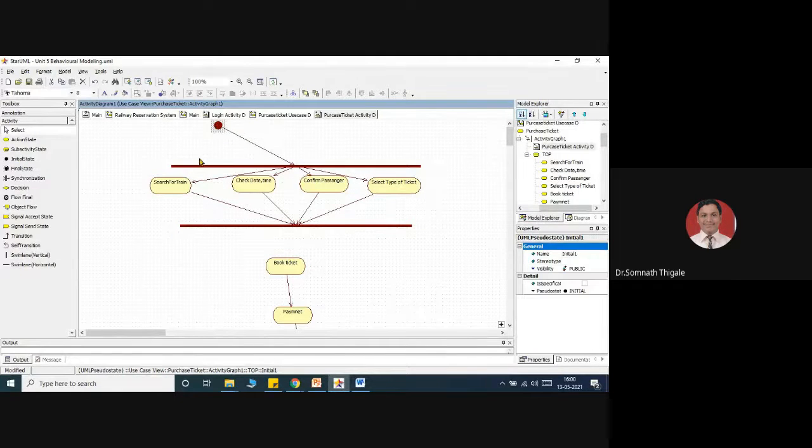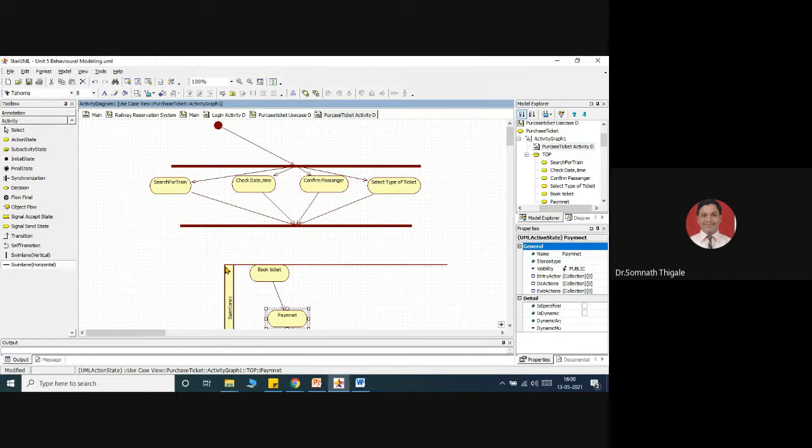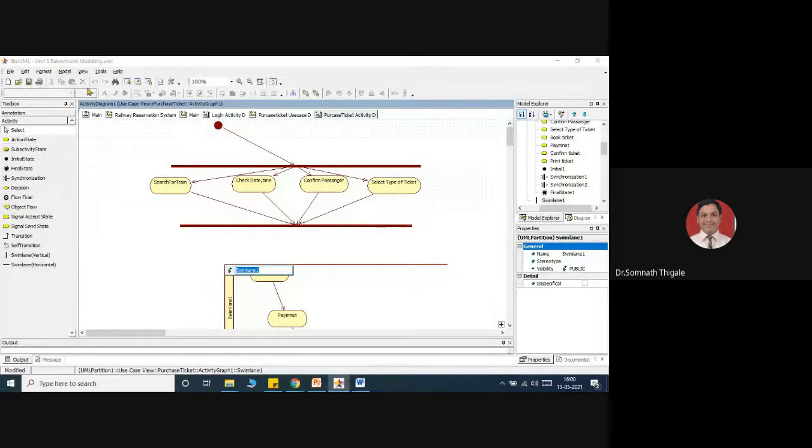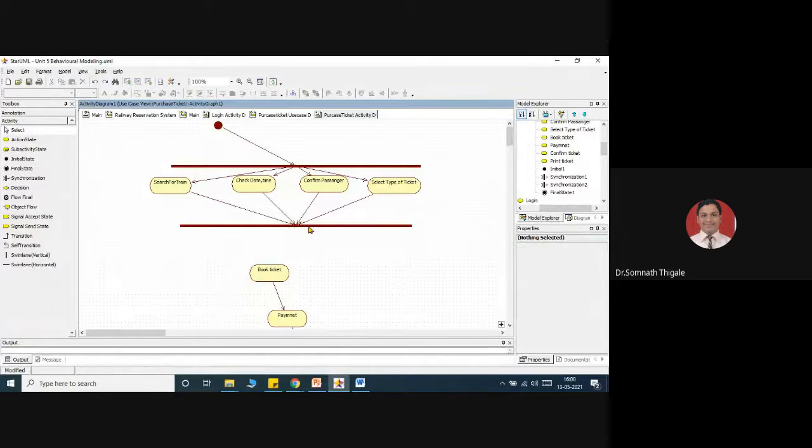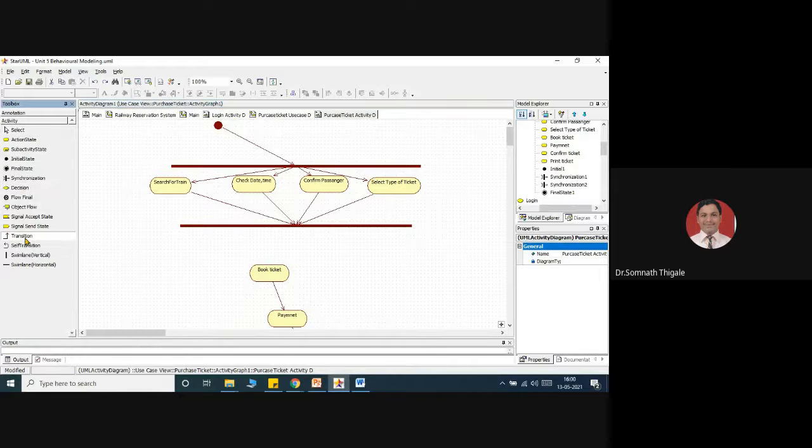Suppose the train is not available, then what happens? We need to go with one more scenario here. I'll consider that scenario simply as the first part of a swimlane option. Show it in a straightforward style. Okay, done with this part.